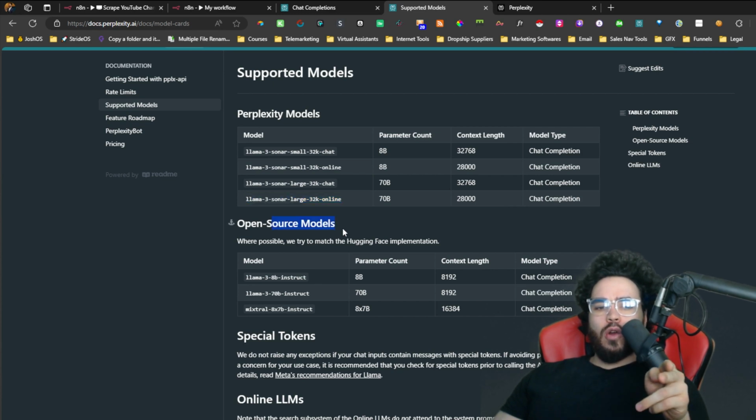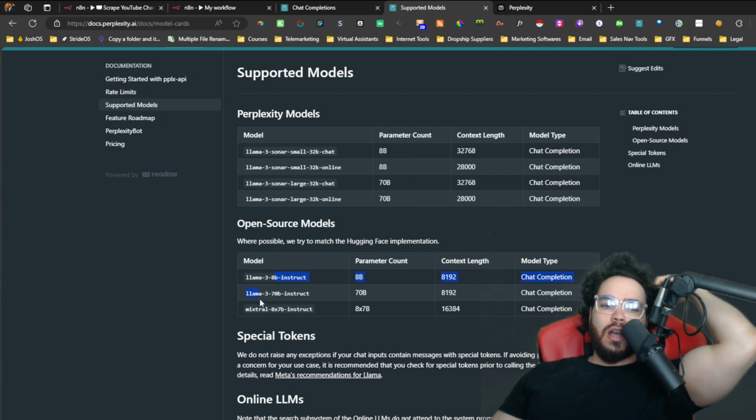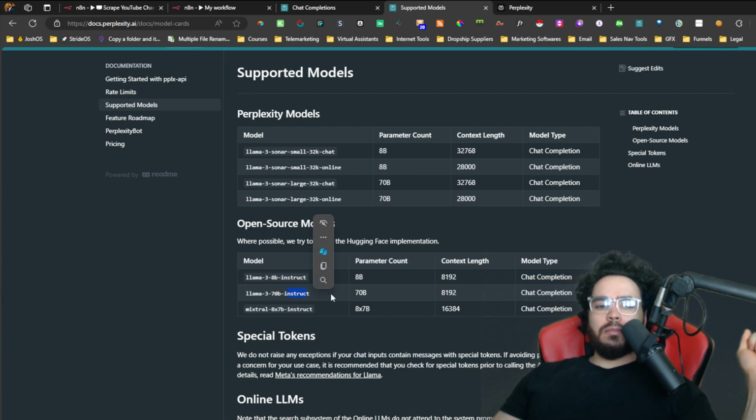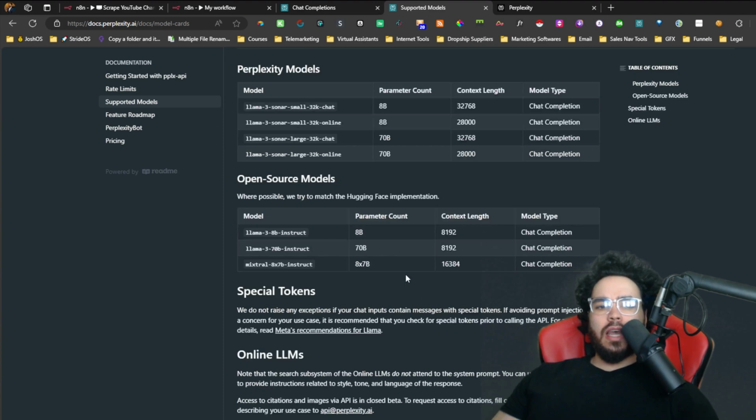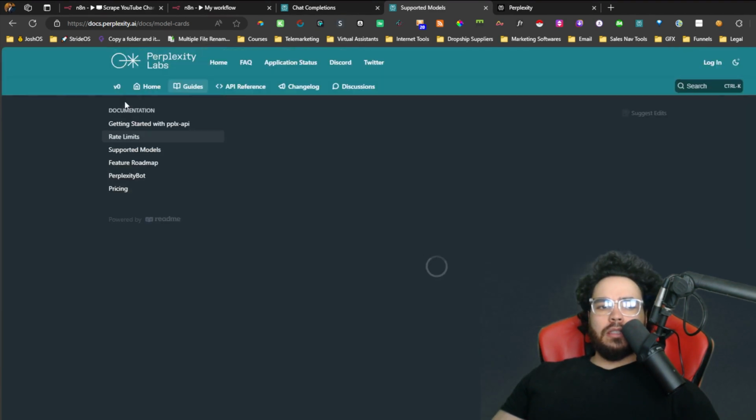And then there are open source models too. So if you want to use these Hugging Face ones like Llama 3 8B Instruct, 70B Instruct, and 8x7B Instruct. Context lengths show right here. All right, so I guess for the online, for this one, so actually it's not that bad. So the online does have a bit smaller of a context length, but not that bad. And let's just see rate limits.